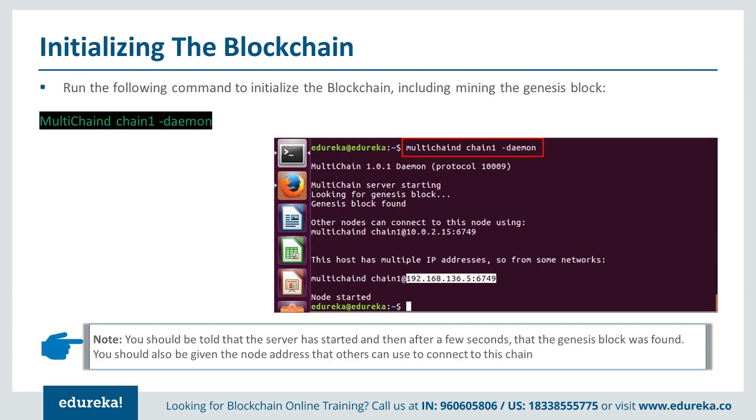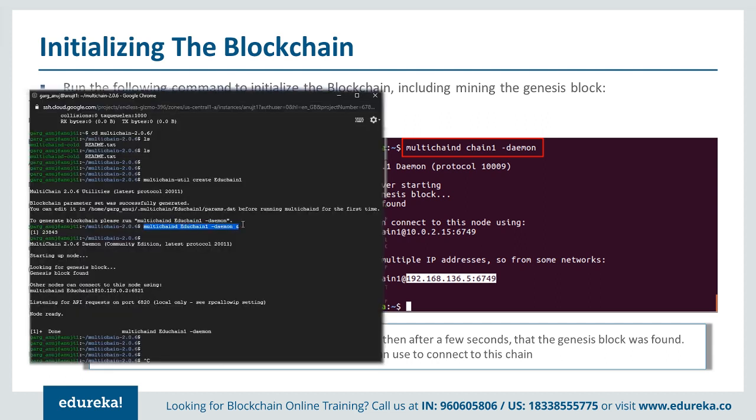Then we can create a daemon on the first machine using the multichain daemon. So what we have done is we have created this daemon here. This is the command that we have used to start a daemon. We have appended an ampersand at the end so that it runs in the background and I can get the command prompt back. So multichaind, which is multichain daemon, Edu chain 1 and ampersand.